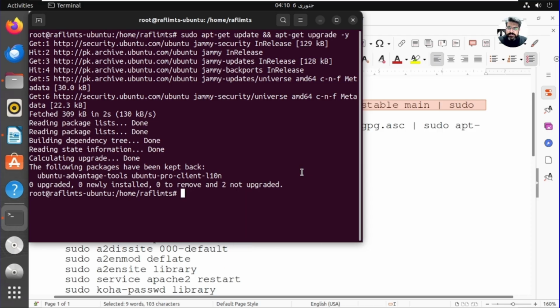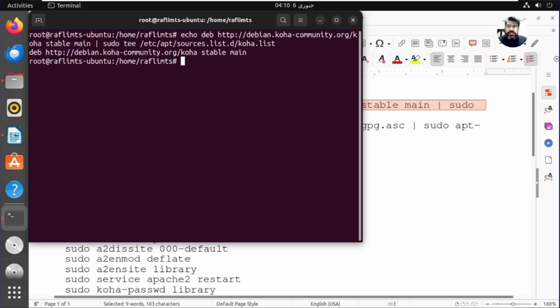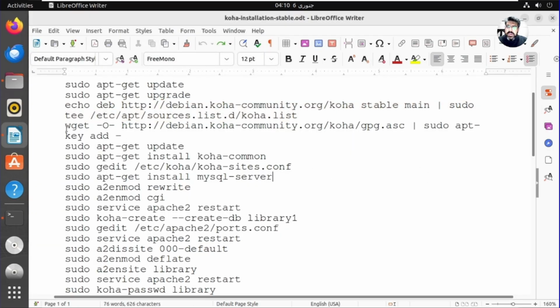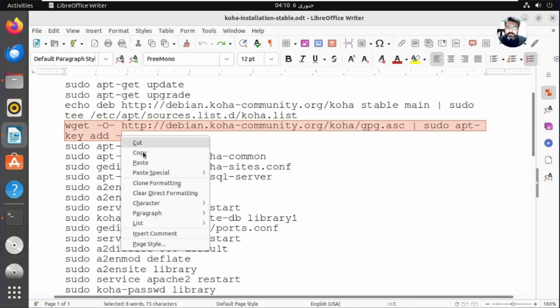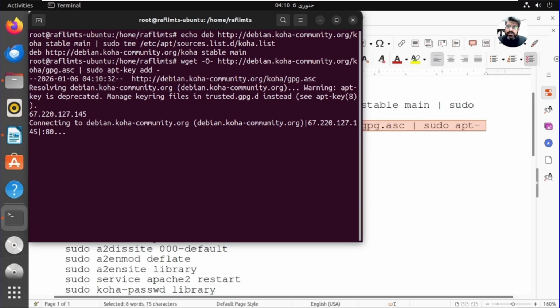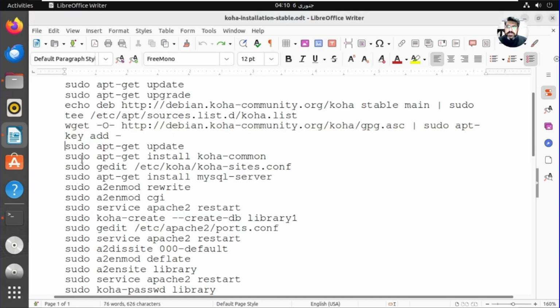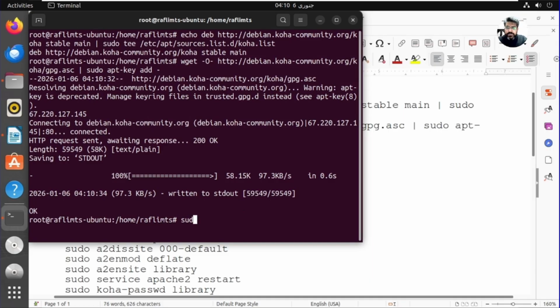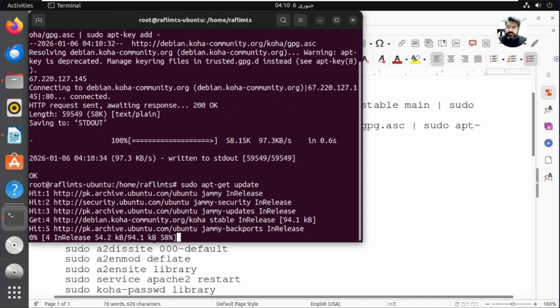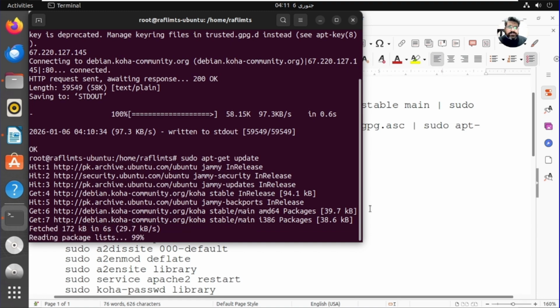Let me clear this first, and I paste here, so it will echo the repository, and then I will add the source key here. I just copy this command and paste here to download or add the source key. You can see it's okay now. And after this, we need to update once again. So I just use sudo apt-get update. You can see it will add the Koha stable version here.